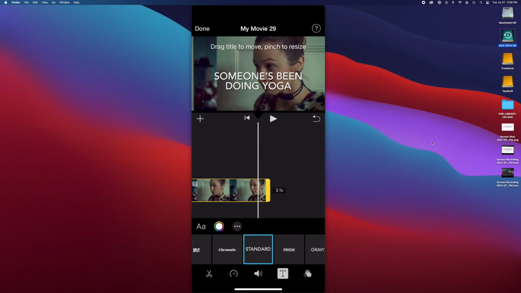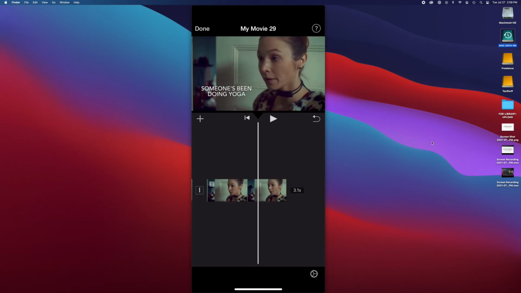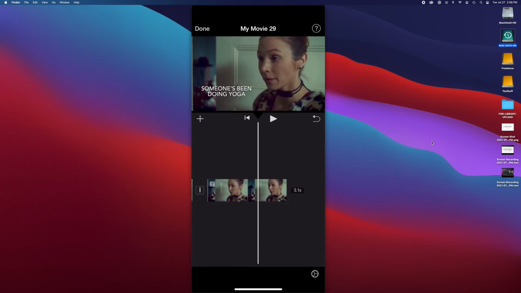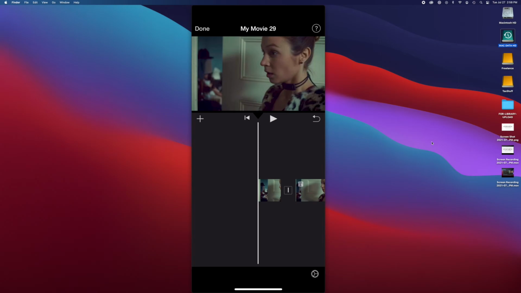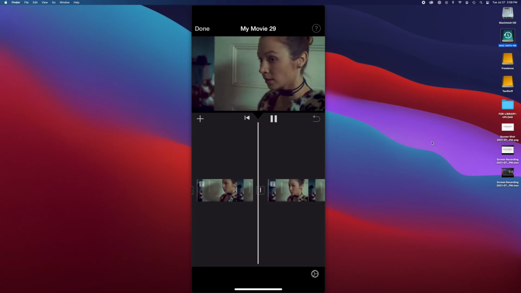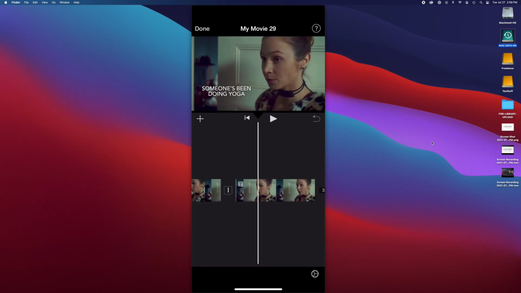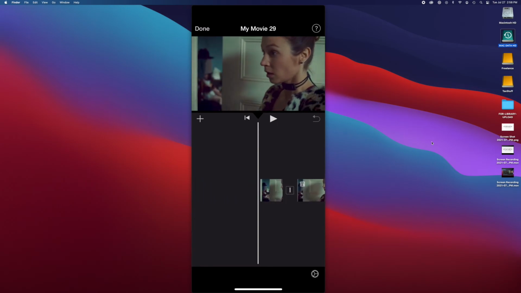So again, using my two-finger zoom, pinch to zoom, I'm going to shrink it, and then I'm going to move it to maybe a new spot. Maybe I want it here. Scrubbing. So now I'm going to rewind it. I'm going to hit play. And there it is. We have created timed text using our movie app.